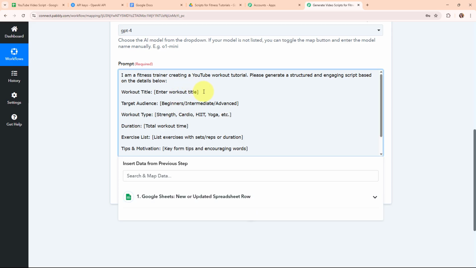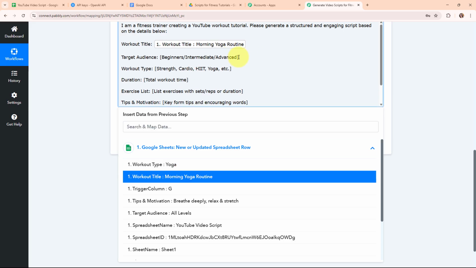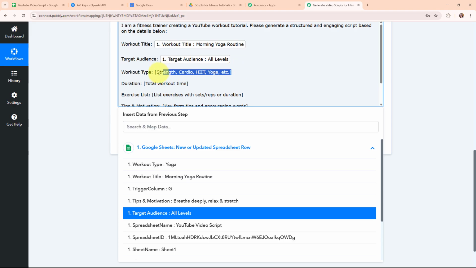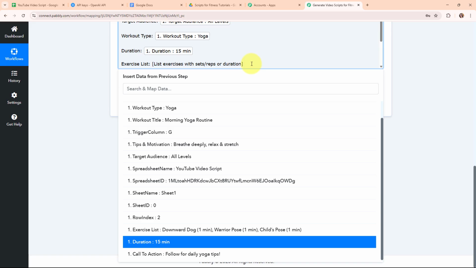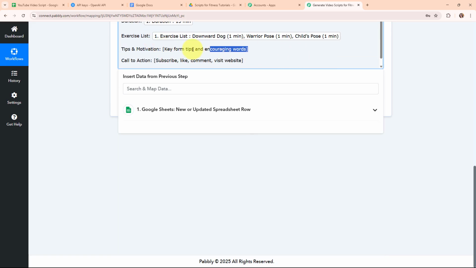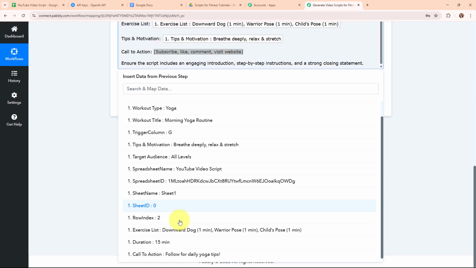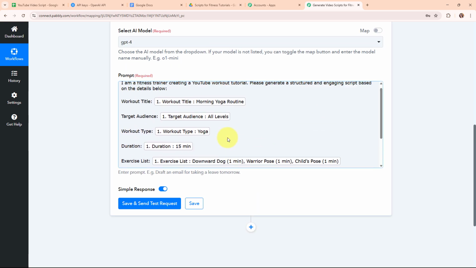So here for the workout title, I'm going to map the workout title from the response that I've received in my Google Sheets. So this is the workout title. Here I'm going to map the target audience. Here I'm going to map the workout type. Here I'm going to map the duration. Here I'm going to map the exercise list. Here I'm going to map the tips and motivation. And lastly, here I'm going to map the call to action. So this is call to action, and with this we have successfully completed our prompt over here.